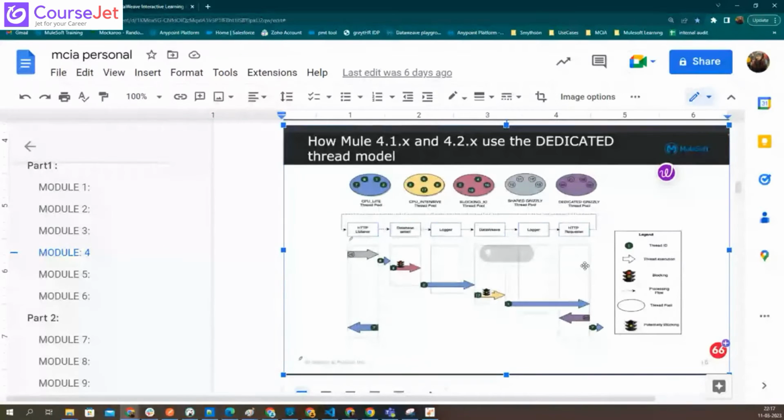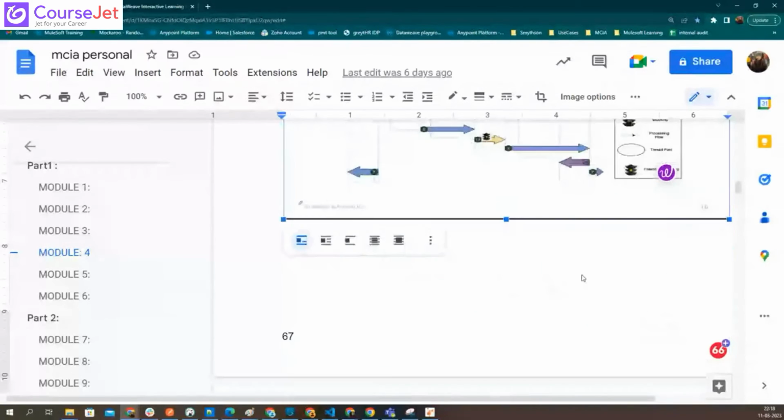But for the requester, I told you that only the response will be considered. So for the response only we have this dedicated Grizzly. But for sending the request to the endpoint, it is still using your CPU light, because only for the response it uses dedicated Grizzly. Then the response will be sent to your HTTP listener, which will also use your CPU light. So for the listener, for the request, shared Grizzly will be used. For the requester, for the response, dedicated Grizzly will be used. This diagram is easy to understand. Okay, let's move on then.